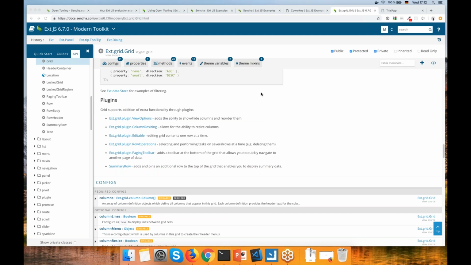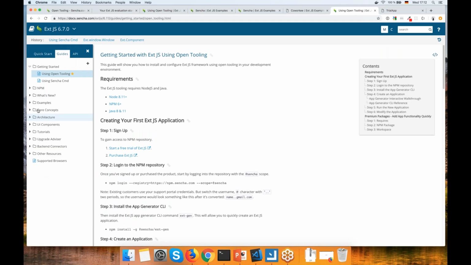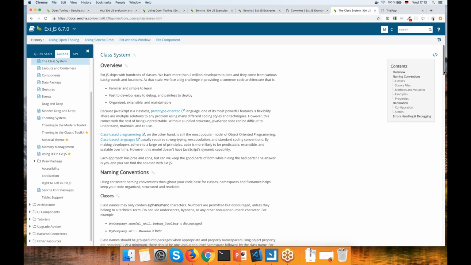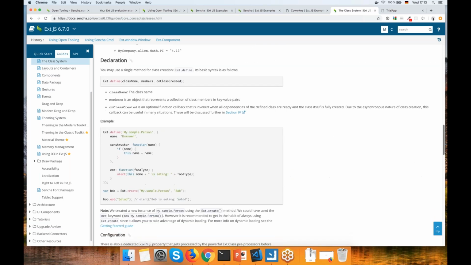Okay, that's documentation. It's API documentation with all parameters for all components. And we also have guides. And guides are like tutorials, like this open tooling guide, and you could also take a look at more advanced guides describing the Ext JS class system, with all details like how to define different parameters and how to use naming conventions, etc., and configure your class if you would like to define your own class.